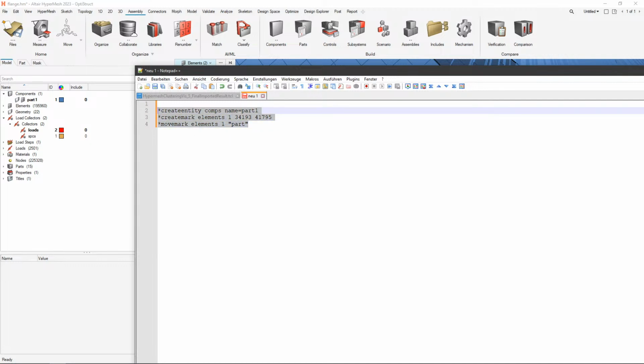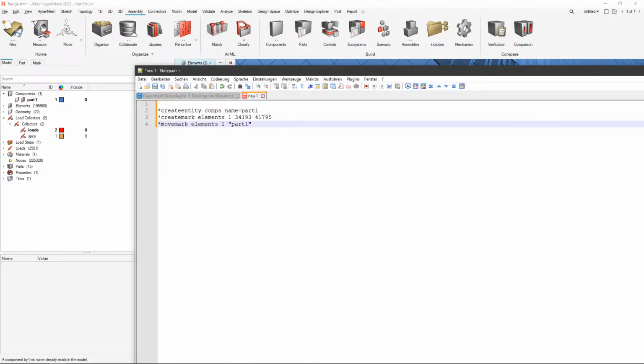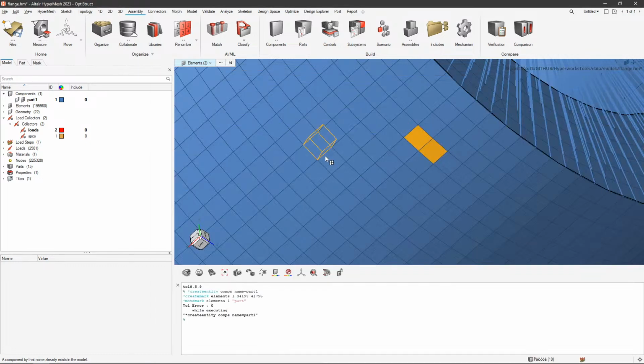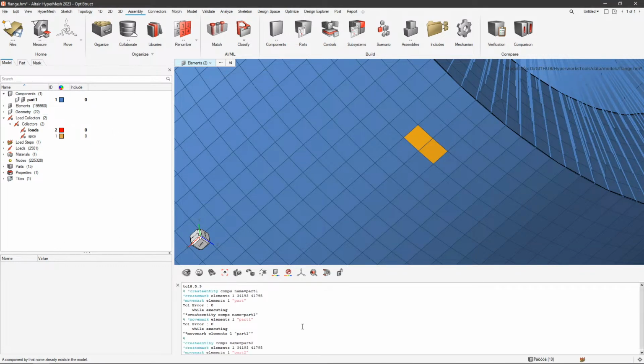Yeah. So basically, let's just execute this code and see what it does. Oh, it does not work. What? Move elements part. Oh yeah, that does not work because we would have to name that part 1. But it also did not create a collector. Strange. TCL error. A component by that name already exists. All right. Yeah, so this got me good. Let's do the same thing with part 2 because the part 1 is already taken.